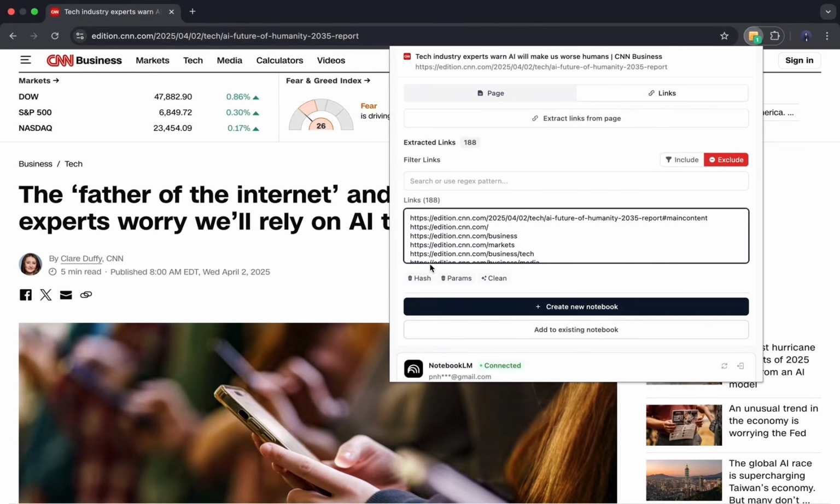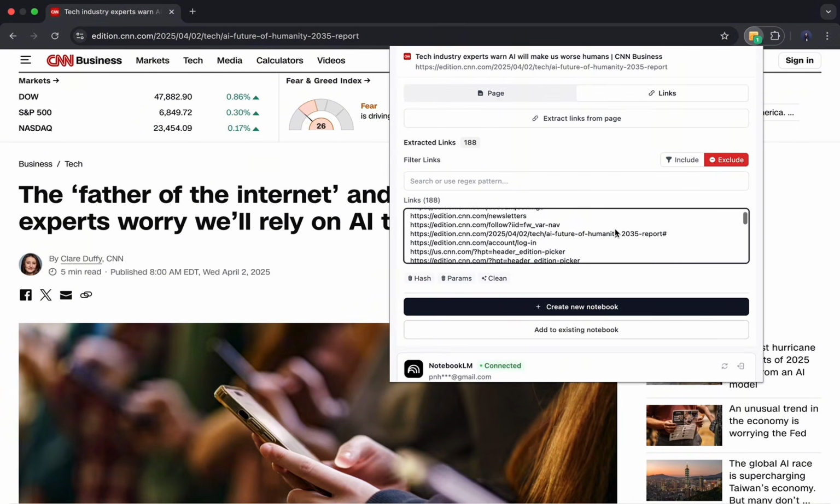Before I finish filtering, there's one more set of tools I want to show you. These three buttons right here: Hash, Params, and Clean. Hash removes the hash fragments in a URL. That's anything after the hash symbol. A lot of news sites add these fragments for navigation or tracking, and they're not really useful when you're saving sources. Params removes URL parameters like ?utm_source= or &ref=. These are usually just tracking tags, so cleaning them makes the links shorter and easier to read.